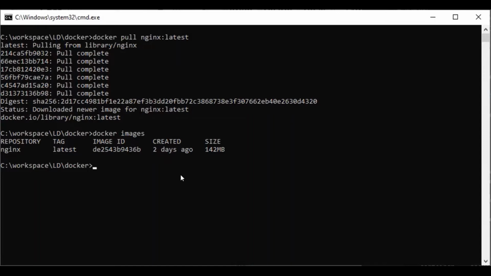Okay, so now we have an image, and now we can run a container using this image. To run a container, we can just type the command docker run, and then add the name of the image that we need to use in this container. So here in our case, we have Nginx. That's the repository name here. Run, enter.